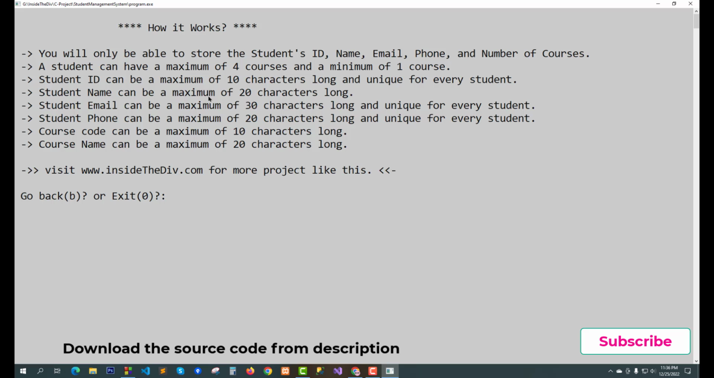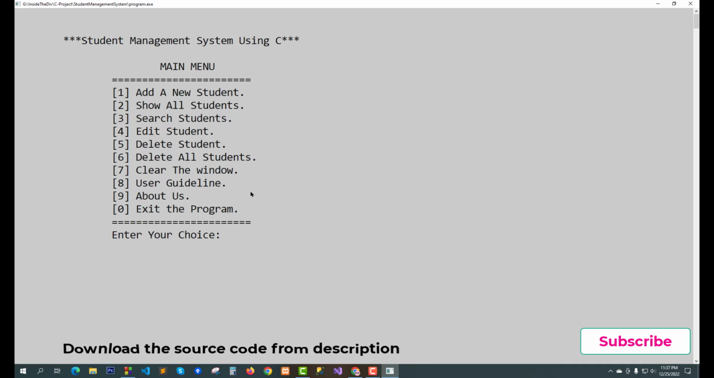A student ID can be a maximum of 10 characters long, and it is unique for every student. Similarly, the maximum length of name is 20 characters, and email is unique for every student. Email is a maximum of 30 characters. Phone number is also unique for every student and it's 20 characters. Similarly for course code and course name. So now go back and try to add a new student.